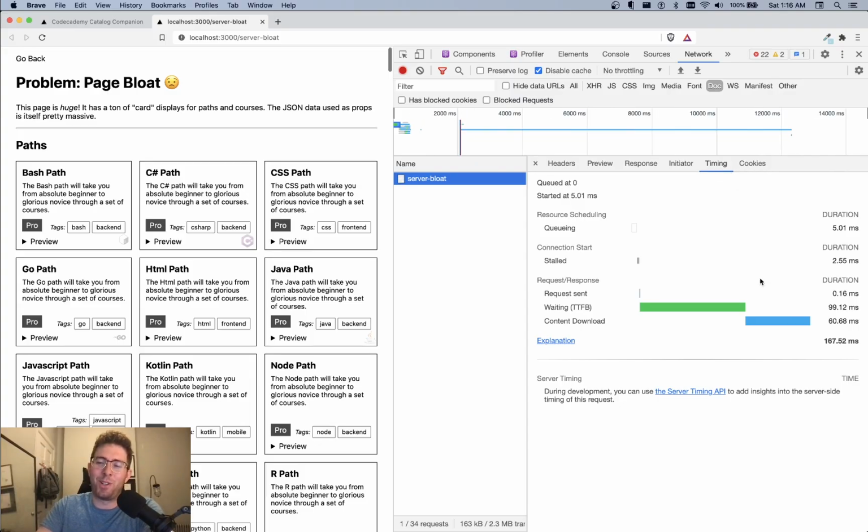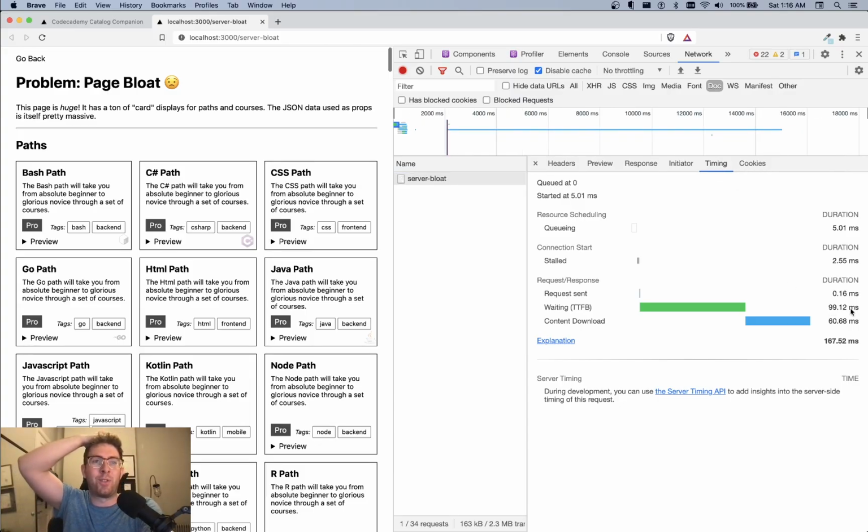This timing tab shows it taking almost 100 milliseconds, almost a tenth of a second, just to wait for the server to send the initial data. And then another, let's say, 60 milliseconds or so to download that data from the server. So we have over 165 milliseconds before the page actually loads. Now you might think, that's less than a quarter of a second. That's not so bad, right?